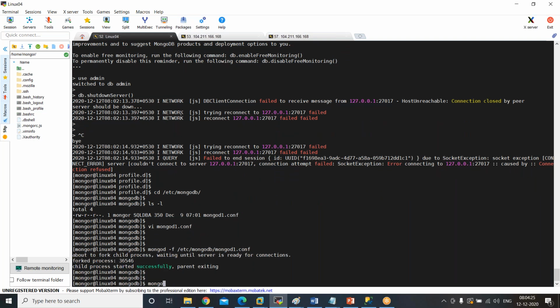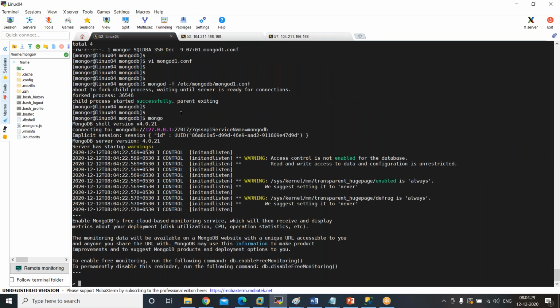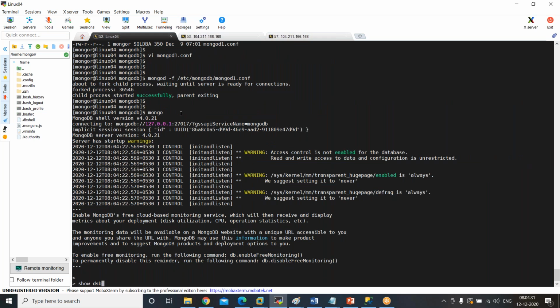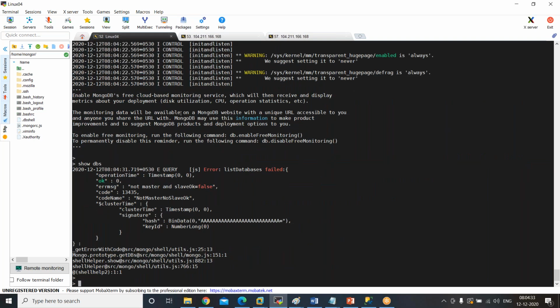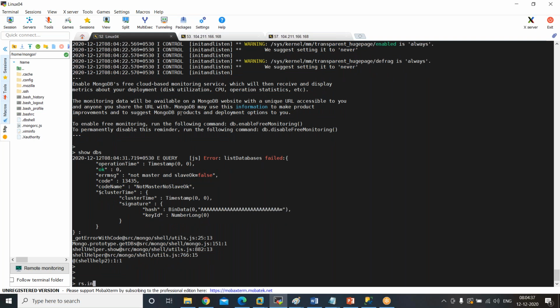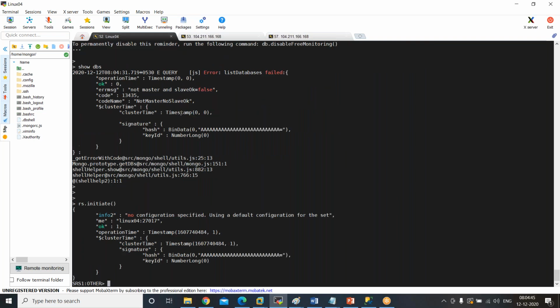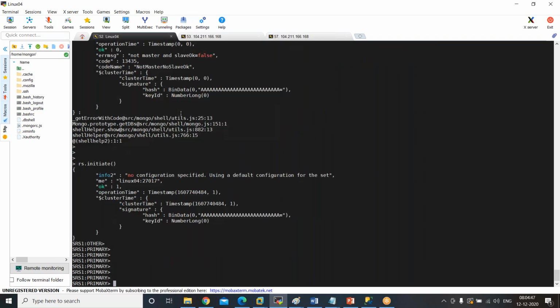Started. Mongo, I did not enable the security, so it will connect quickly. Show dbs, it will show the DBs as well. All right, not master, not slave. What do I have to do? rs.initiate, because we added the replica role. That is why it is asking. So if I do it, other secondary primary, it is primary.